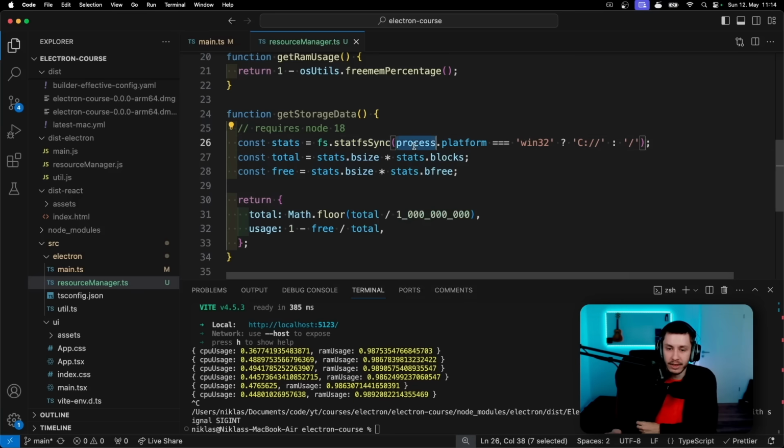And then we can just say, okay, if I'm on Windows, I of course want my C drive to be tested. So basically where Windows is installed, right? And if I'm not on Windows, so on Linux or Mac, I just want the root of my file system because on Mac, everything starts at /. Same on Linux. And then we can basically use the data we got from here called stats to calculate everything else.